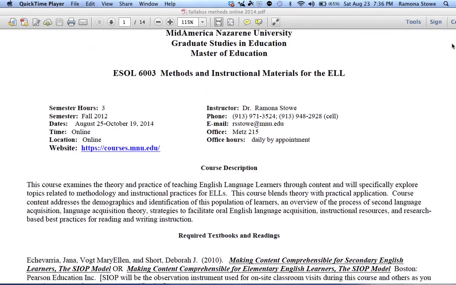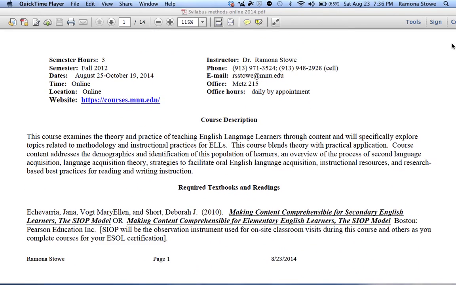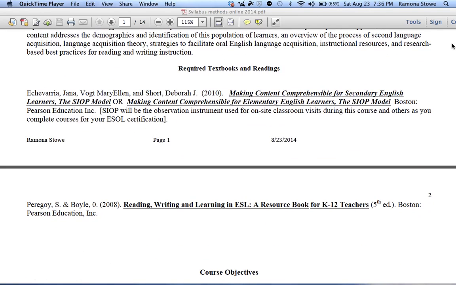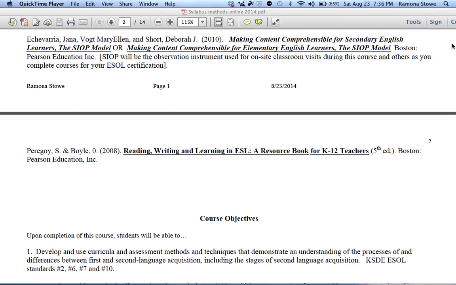You'll see the course description and the textbooks, and by now you should have your textbooks. The SIOP book, either the secondary or the elementary version, depending on what you're teaching. They're the same. The examples are just elementary focused or secondary focused. And then Reading, Writing, and Learning in ESL. You should also have that book. We'll use both of them. And then when we come to the practicum, we'll use the SIOP book to review also.